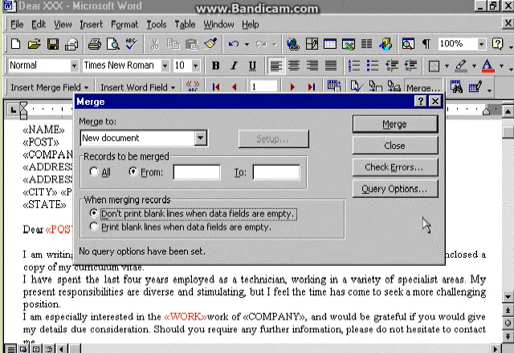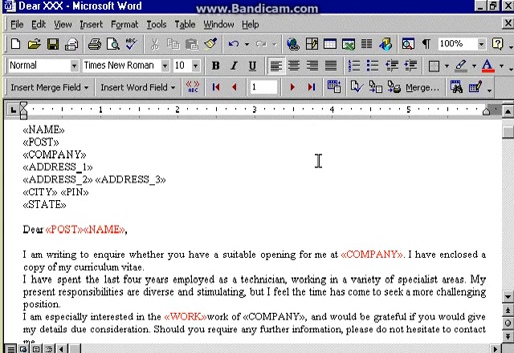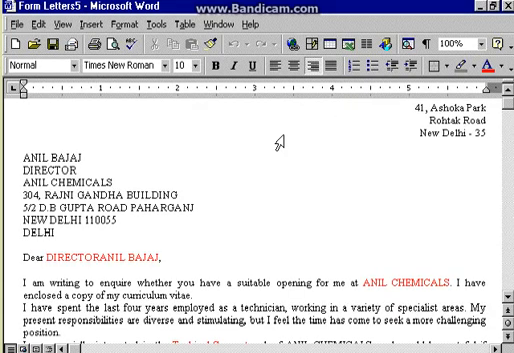We can look at the query options, which we can get through here. I'll click close. And what I'll do is I'll merge my documents and keep them in a new document. This is a new document called Form Letters.